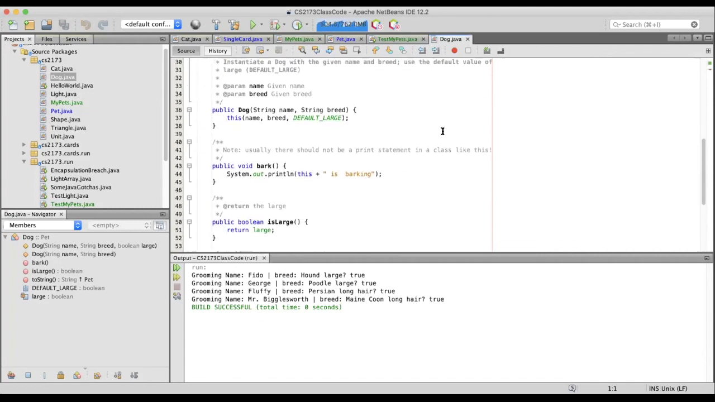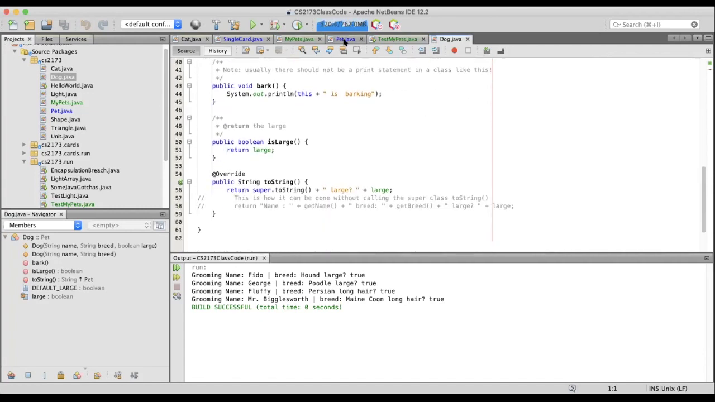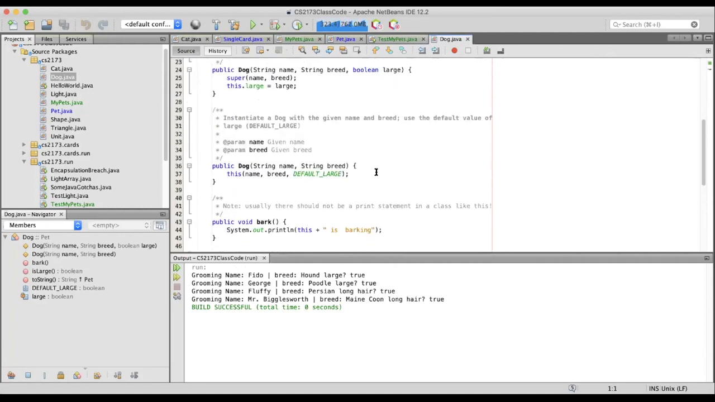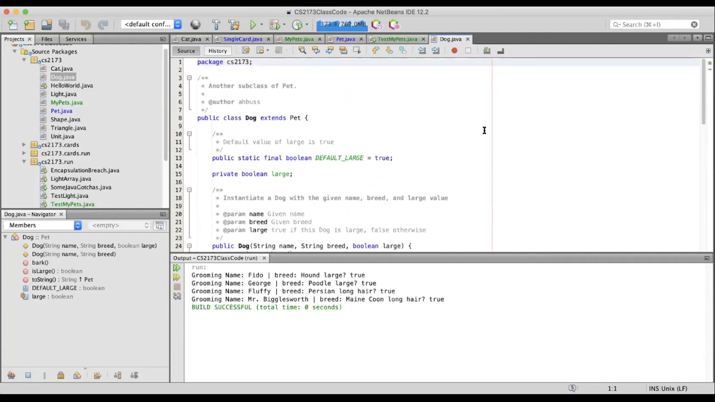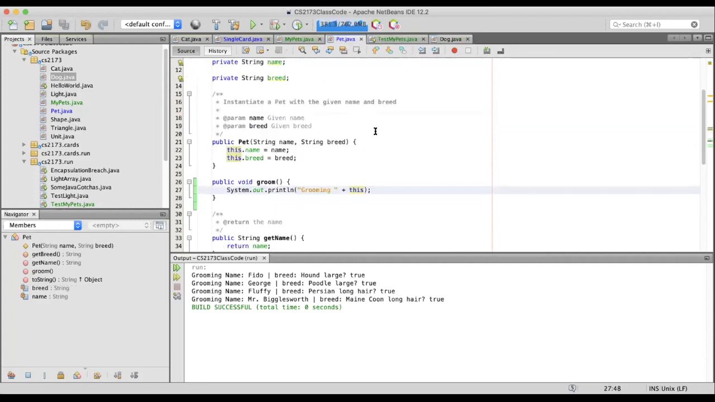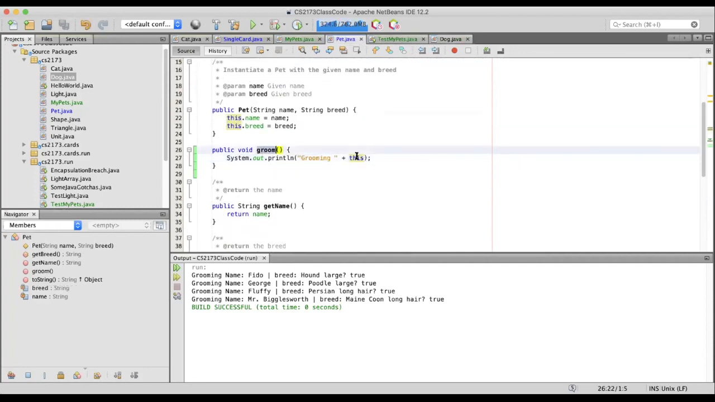Now, how did it find the groom method? So first it went to the first dog, and the virtual machine said, all right, dog, where's your groom method? It can't find it. So then it looks for the class above it, pet. And there's your groom method, I'll execute it.